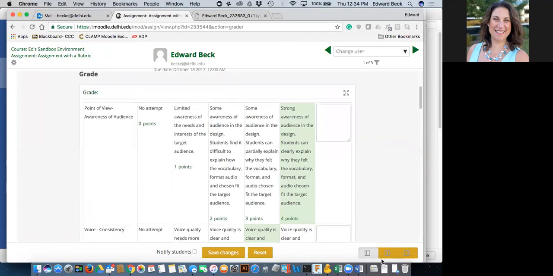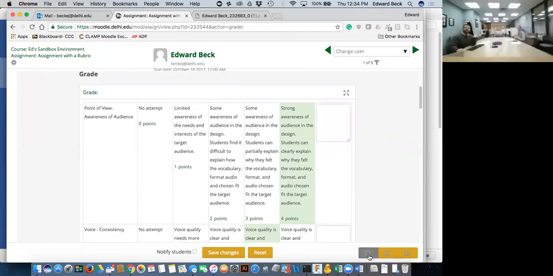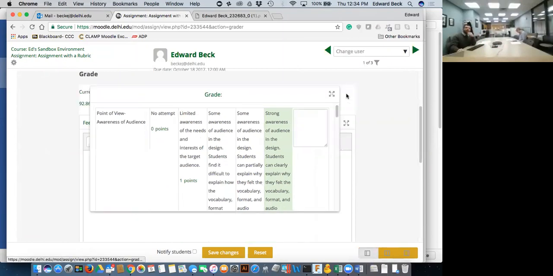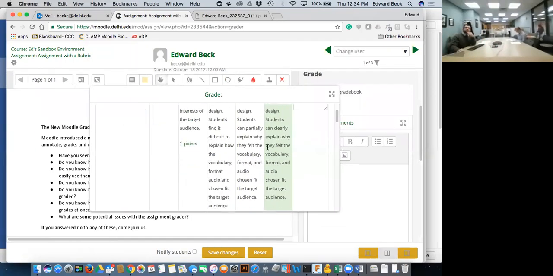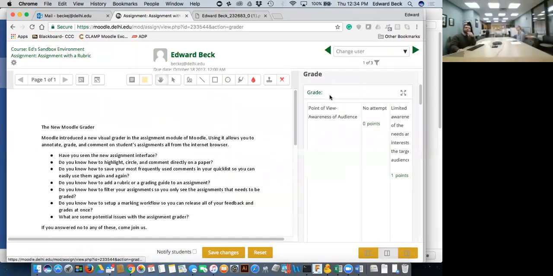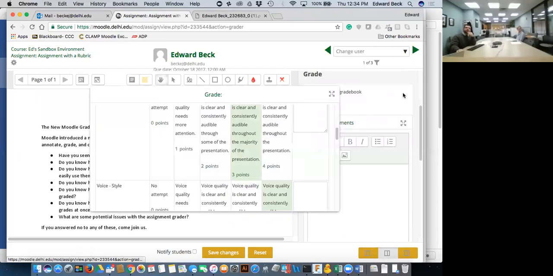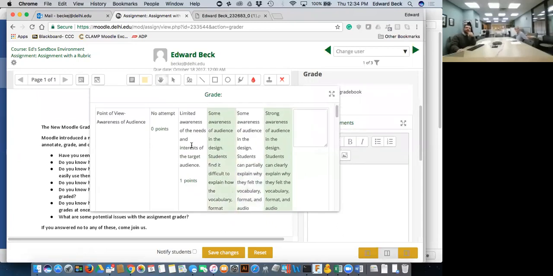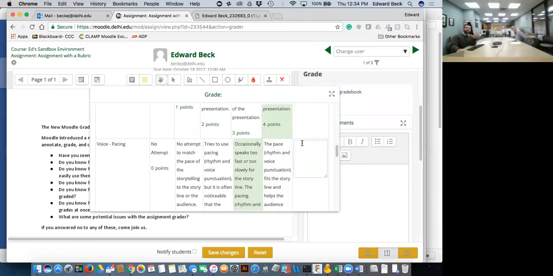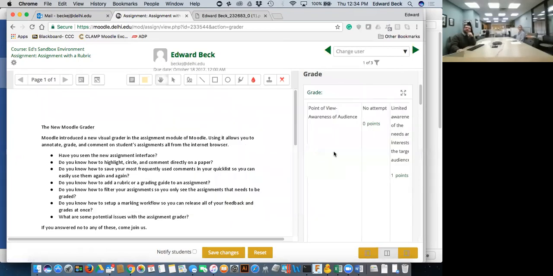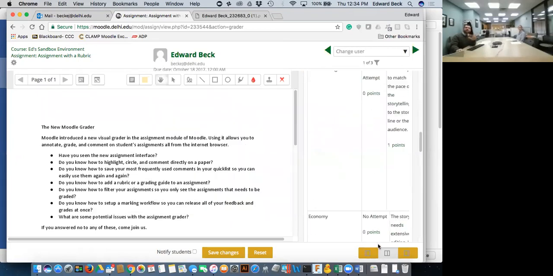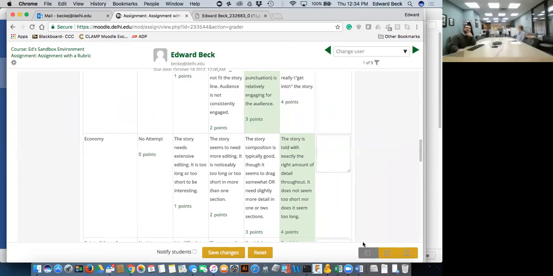Now, to see the full rubric, that's where I like to put it into the mode where you just see the grading pane, but you can make it pop out if you were trying to see both at the same time. So you have your rubric here. Those buttons right here pop it in and out so you can see that whole rubric spread out in front of you. But yeah, that's what it looks like in the actual visual assignment grader.